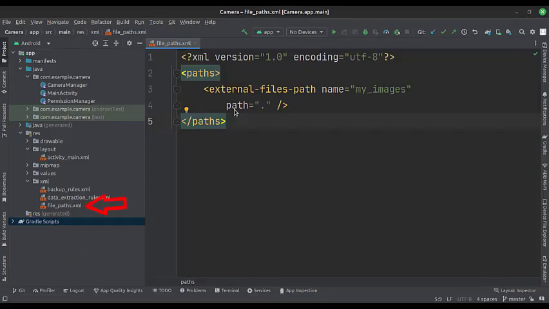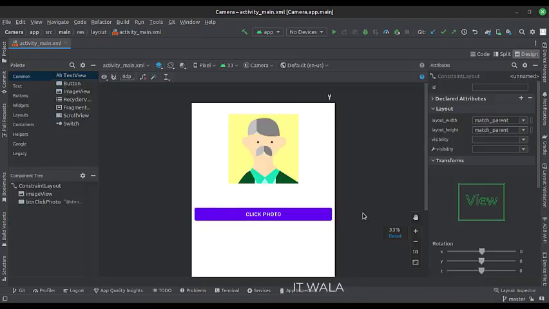In the XML folder, we have an XML file called file_path. This file defines the path where our clicked images would be stored. Let's see the UI. In the activity_main.xml file, we have an image view and a button. Let's see the Kotlin code now.